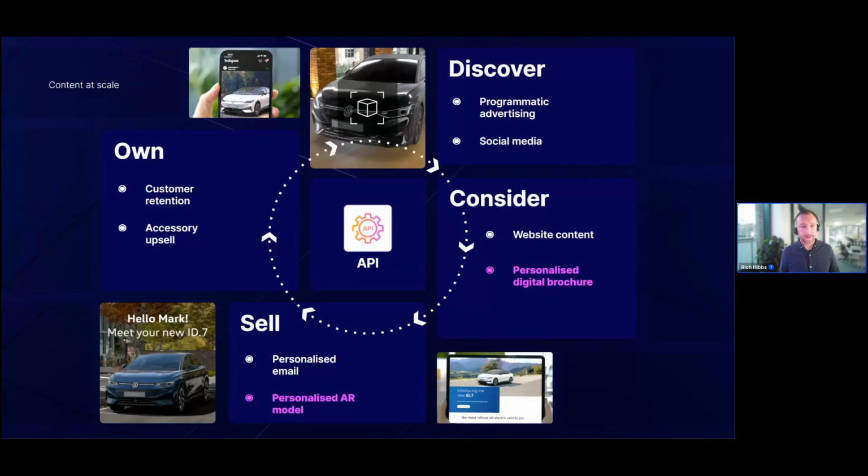What we're going to look at today, though, is some real world examples. I'm going to look at personalized digital brochures and personalized AR models and see how they're being used and how that works. Before we do look at them, I want to explain a little bit about a digital brochure.